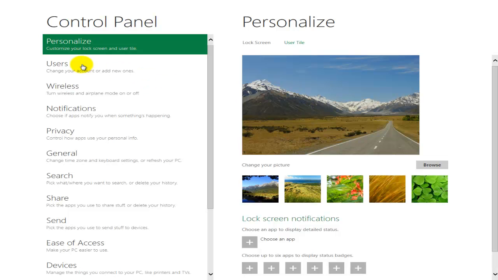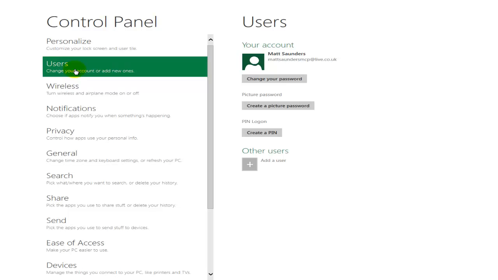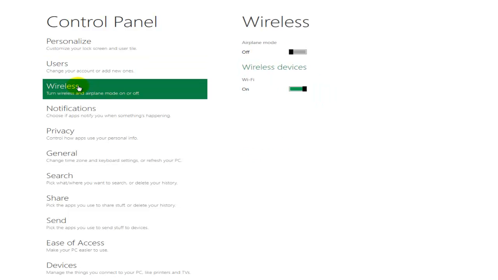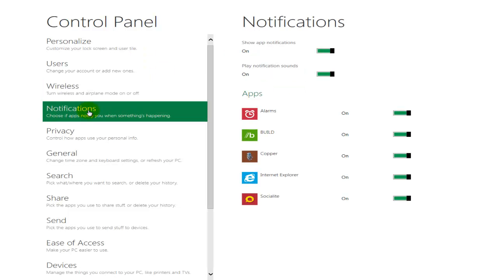So we can come in here, we can go to Users. At the moment, I've got a user here that is obviously myself that I set up. Now, we'll create a video and show you how to set up additional users. We've got wireless, which we can turn on and off. Airplane mode, obviously, again, that's going to be for your tablets. Notifications, show app notifications, which is good. Play notification sounds. So these apps here all have notifications. So I wonder if I can get one of those to work.